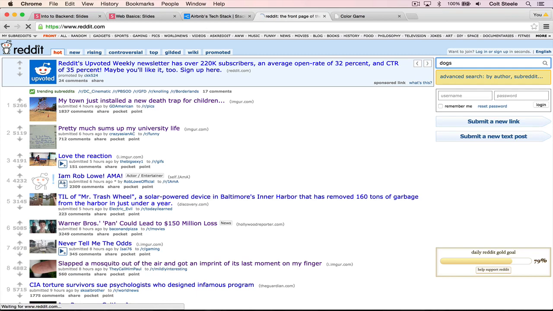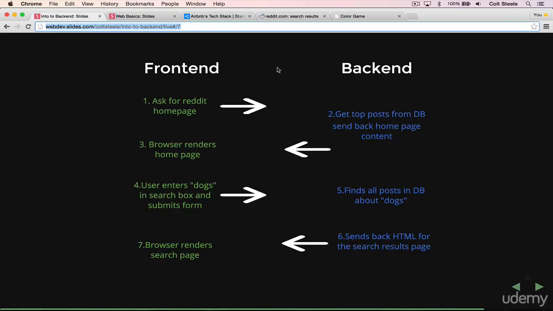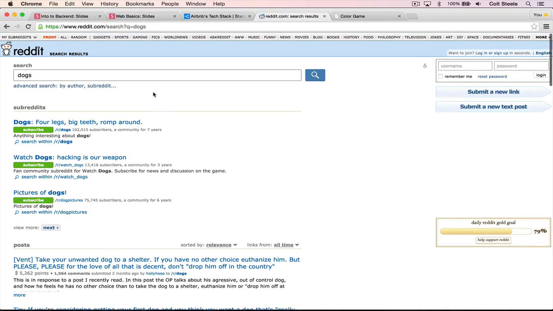Type dogs here and hit enter. And when I hit enter, a new request is sent back to Reddit server, this time saying that I'm searching for dogs. So the server has some logic that takes my search term, dogs, and it finds all the posts that match that term in the database. And then it makes me some new HTML, CSS, and JavaScript for the dogs results page. And then it sends that back to me. And then my browser renders it, and I see this.